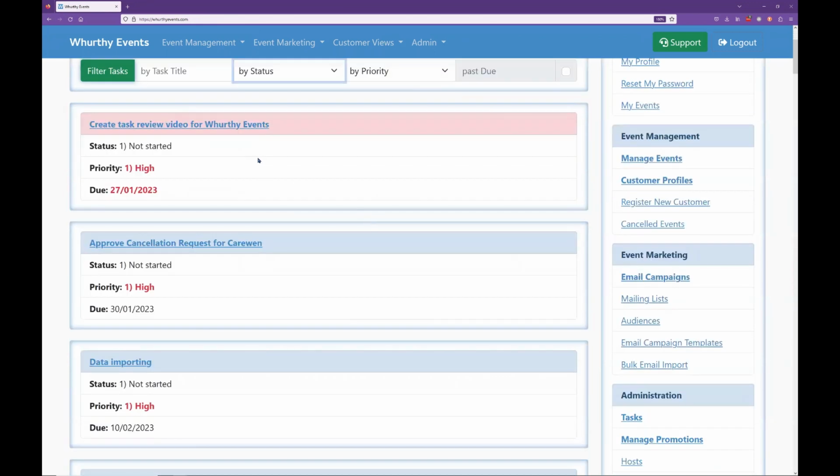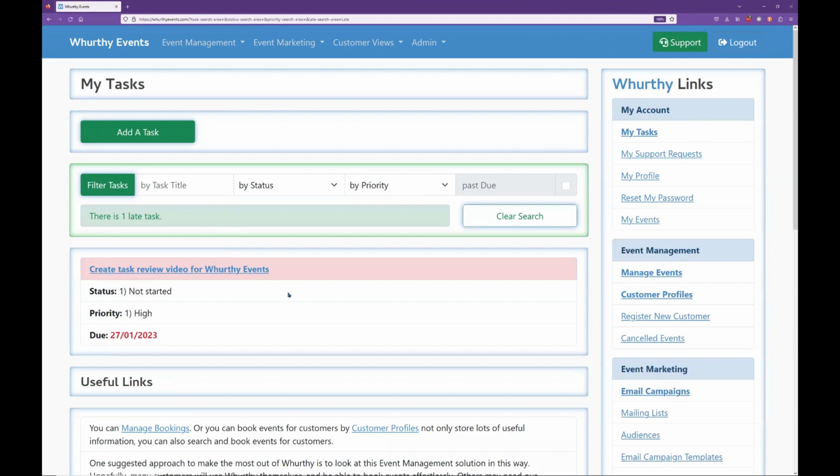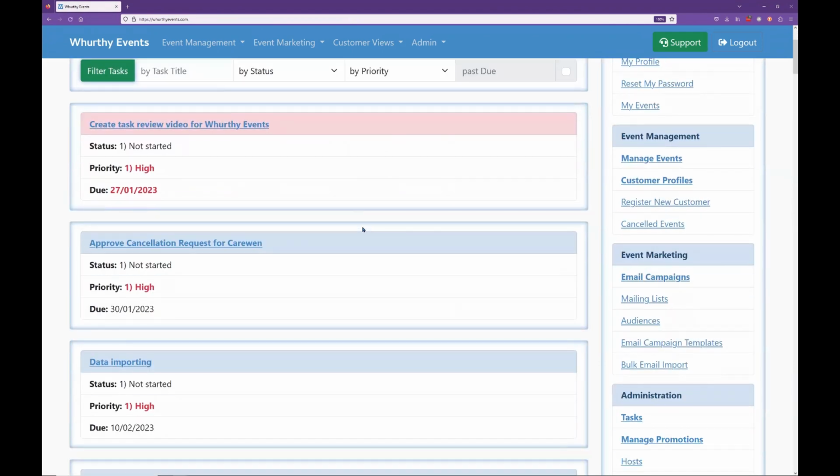As I scroll down here, I can see that this task has been entered in, create task review video for Whurthy Events. And what you'll notice is that this task has a red background in this title row. That basically is indicating that it's past its due date. I can also see the due field here has the date that I entered in that was in the past. Then I could click on the past due checkbox, click filter tasks, and it's only going to show me that task that is late. I can clear the search, and then return to all of the tasks that I've entered.